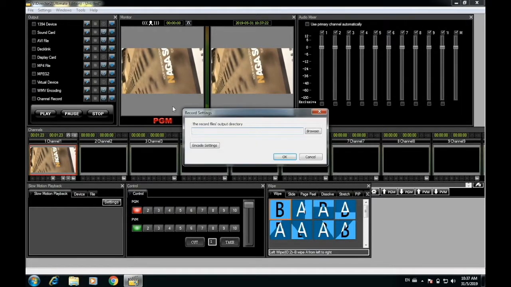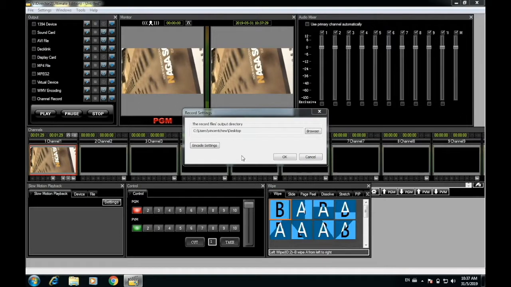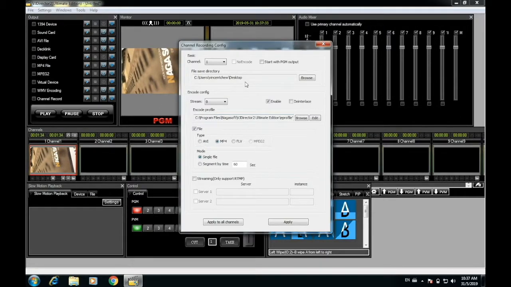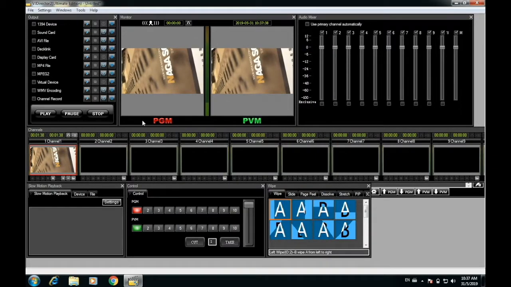Besides that, you can also record your channel right here, channel record. Click the gear button and then browse the directory you want to save. I will just use desktop again. You can also do the encode setting right here. This is what we did just now. After that, click OK.